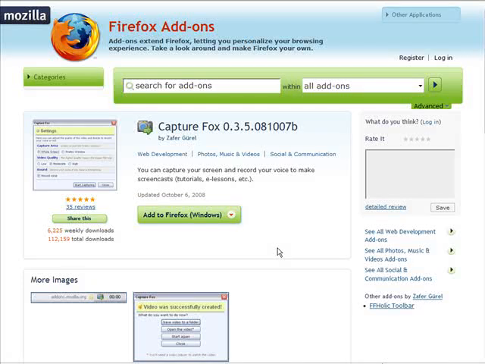In this video, I'm going to show you how you can turn your Firefox browser into a device that you can record screen capture videos from. What you've got to do is use a plugin called Capture Fox. I've given the URL to this add-on within the resources document.